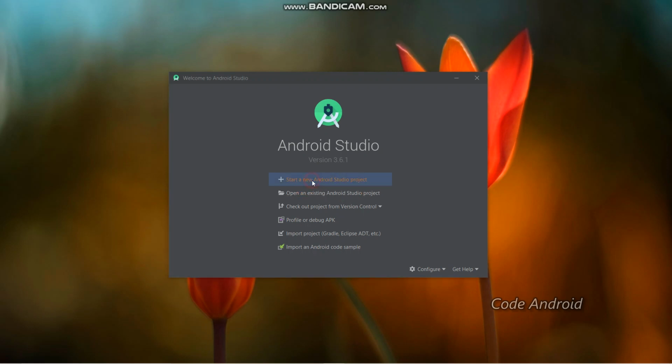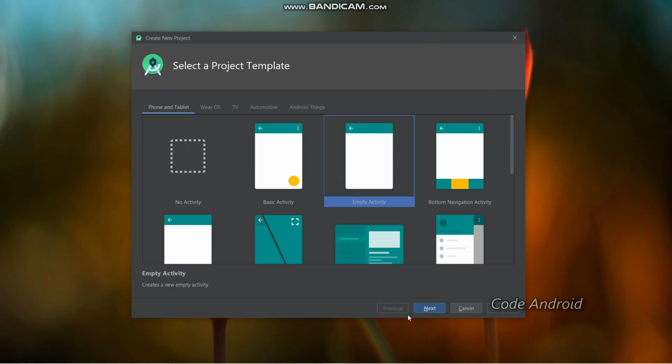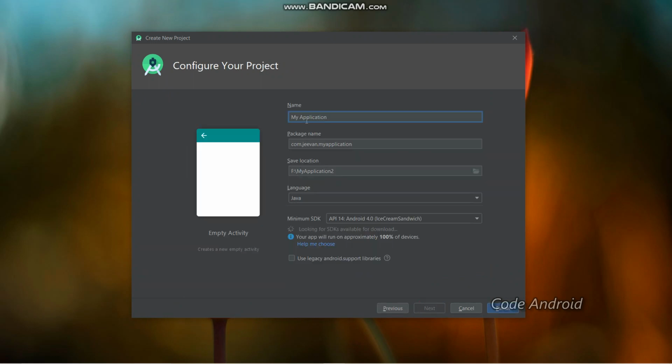Start a new Android Studio project, select empty activity, then name the application as battery indicator. Okay, give finish.